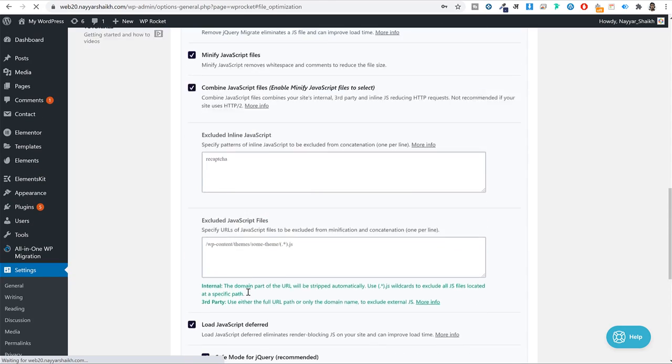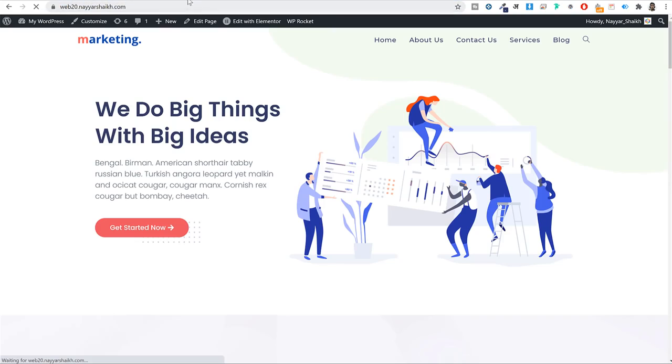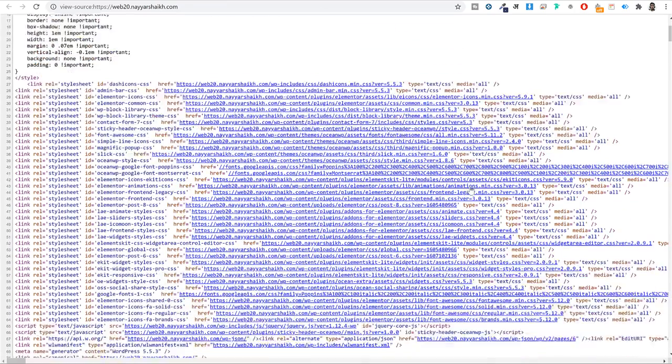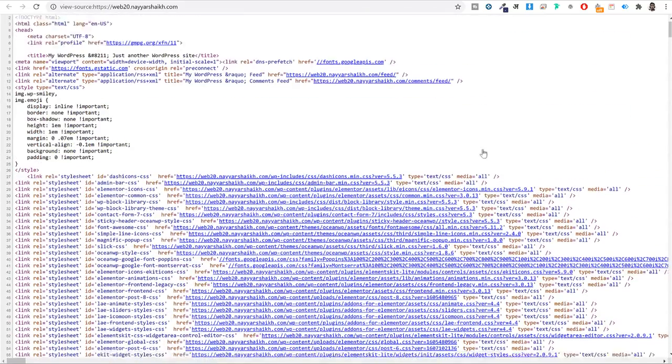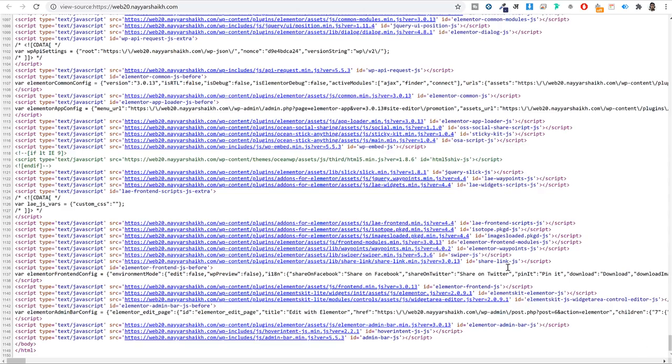Now let me explain what these things mean. If I come back to this website and refresh it, and you now open this in a new tab, or just press Ctrl U to see the source code, you'll see JavaScript files are always saved at the bottom in the footer. So if you go to the bottom of this page, here you'll see the JavaScript files. First, let's try to understand what this minify thing is.